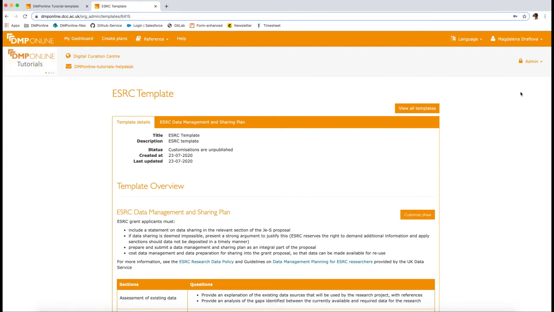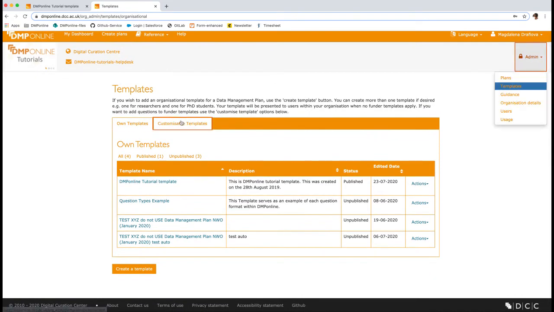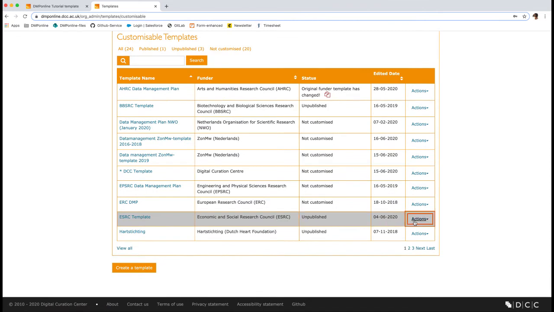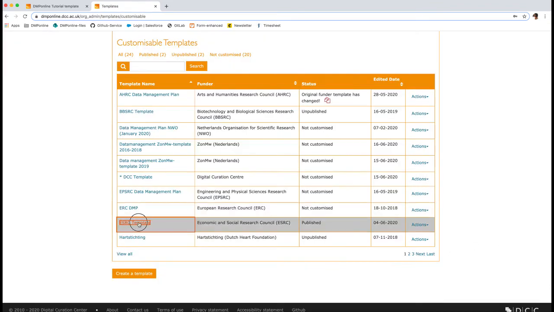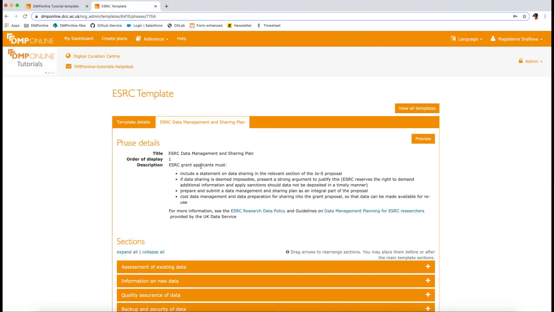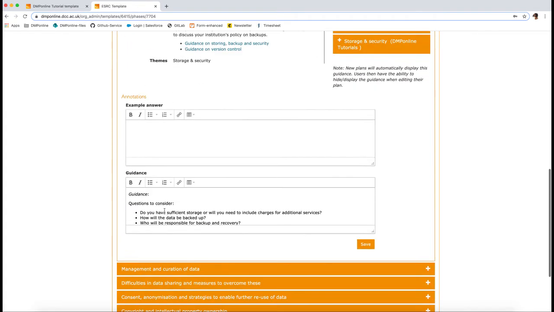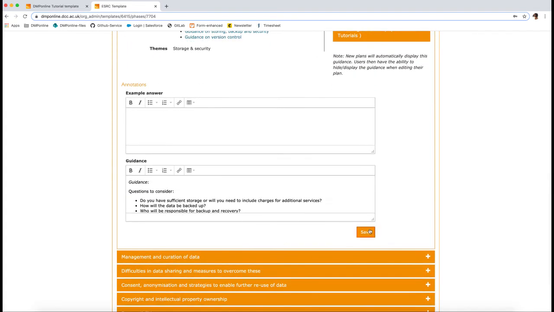Again, I hit save. And I'll go back to my template to see the added guidance. So it says unpublished. I say publish and I'll just double check whether my guidance appears here now. So I go back to backup and security of the data. Yeah, and I can see my guidance is saved.